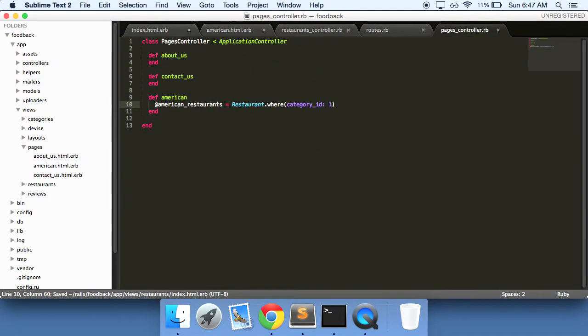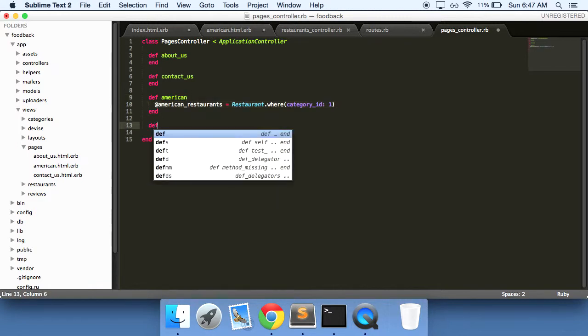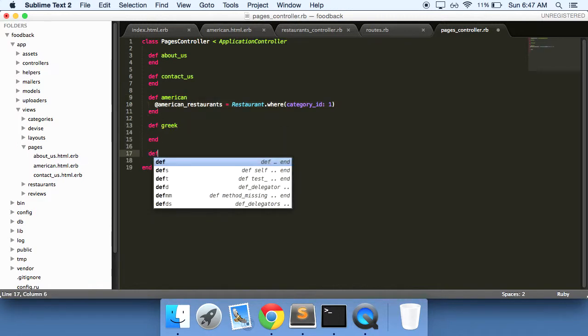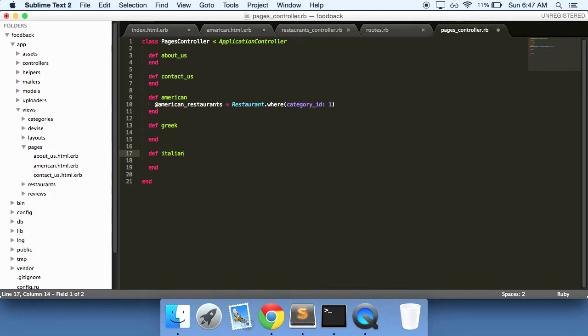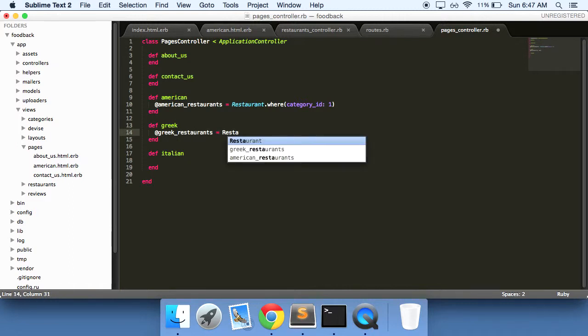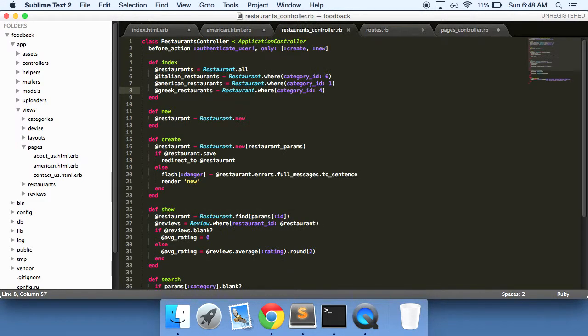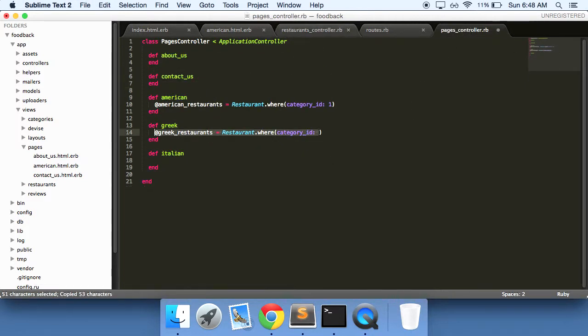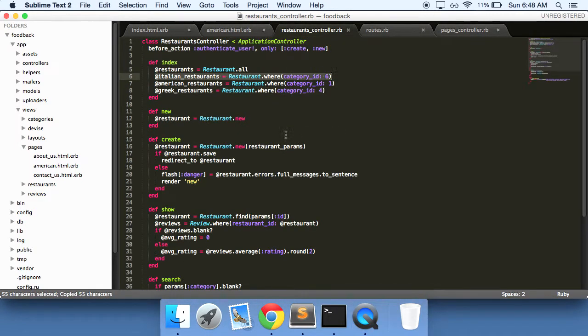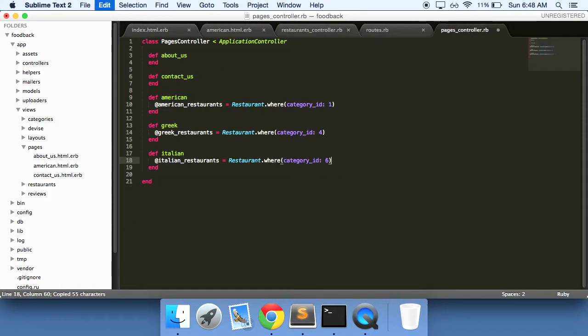And our pages controller, we need to have this be Greek. Create another one called Italian. So say Greek restaurants. Close restaurant. Or category ID. And what was that? Excuse me. Actually, just take it from here. Pages. And Italian. Good.